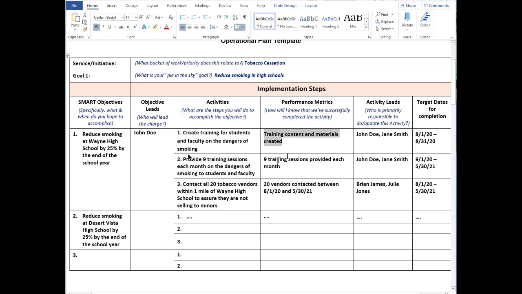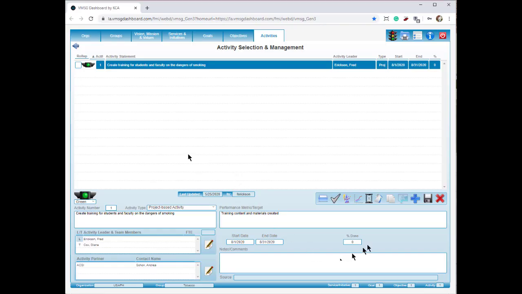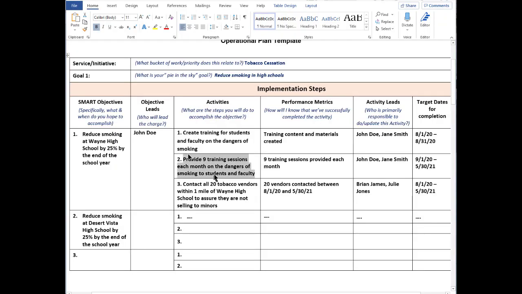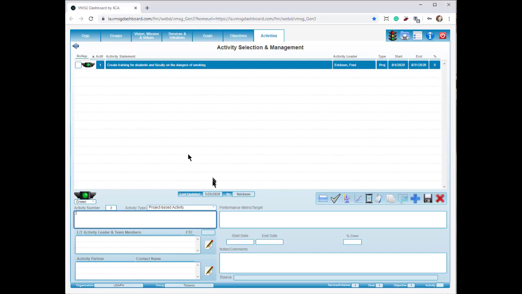Now back to our template here. Let's grab activity number two, which is to provide 9 training sessions each month on the dangers of smoking. So this is going to be our QA activity, our quality assurance activity. So we'll go back here, hit plus to add a new activity. Go ahead and paste that into here, Control V. Oops, didn't get it copied. Control C, go back over here, Control V, there we go. Now we got it in there.